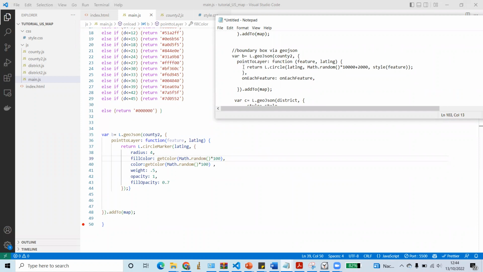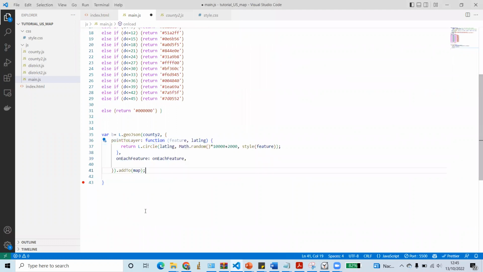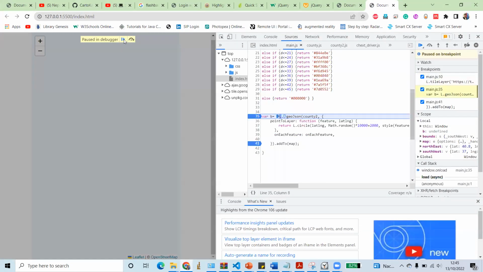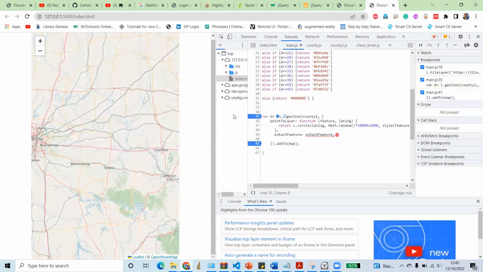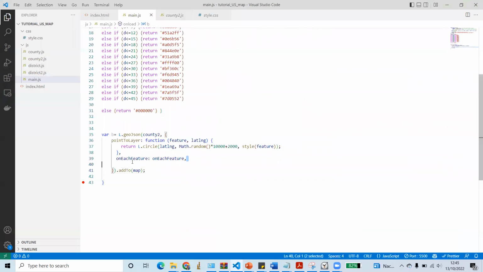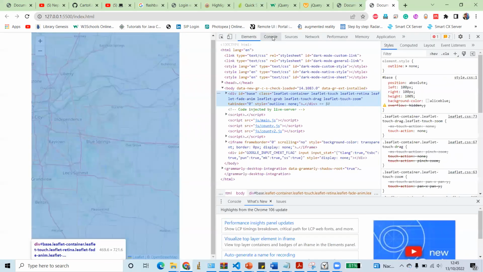We can just write these functions if nothing works well. So I'm going to copy it, and from here to here, I'm going to paste it and save it, and then see the result. So our on feature is not defined, and we can delete it for now. So save it again and see the result if anything is happening.